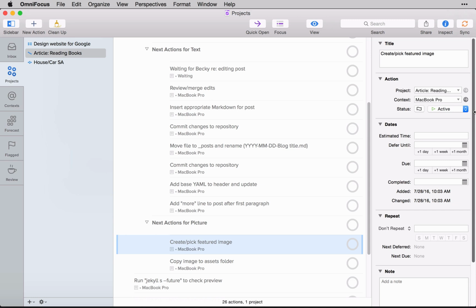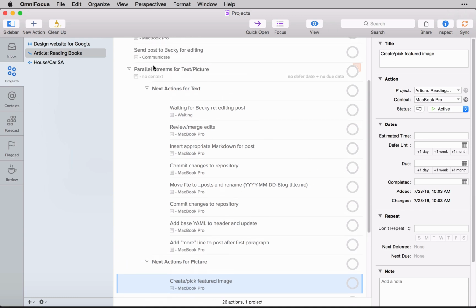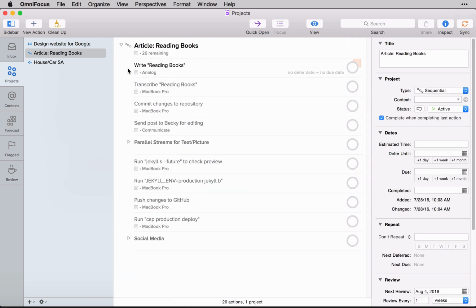Now, once I get all of the actions for the picture done and all of the actions for the text done, then I'm done with the parallel streams piece. That part goes away. And then I can go on through the process of running it through my static site generator, which is Jekyll, and then I can move forward to the promotion piece down in the social media part of that project.